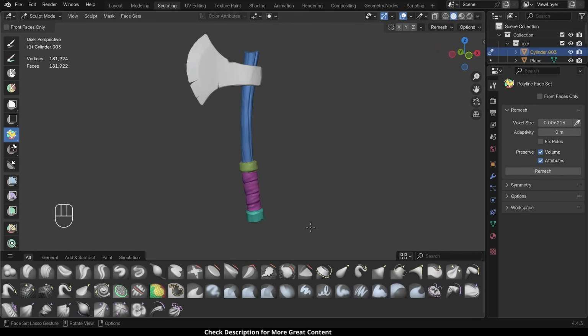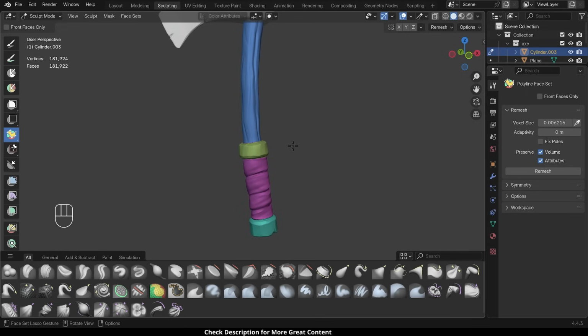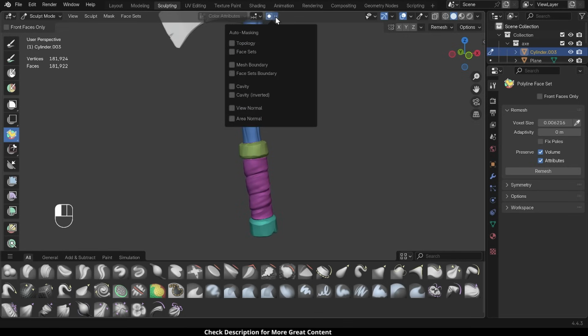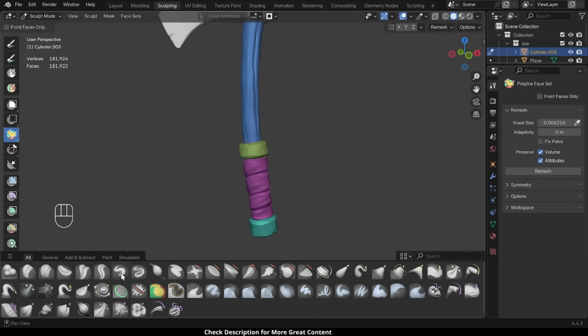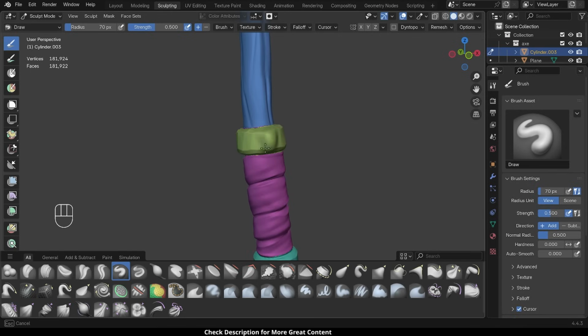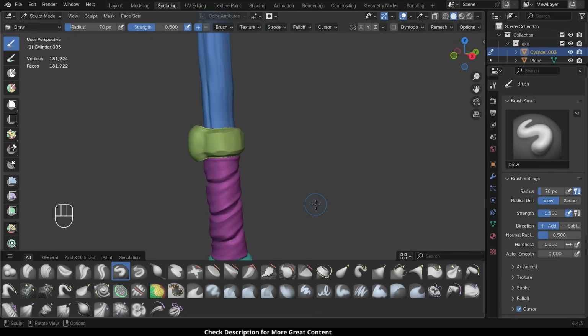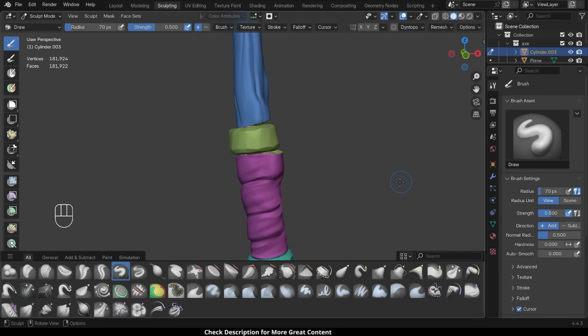Lastly then, and probably the most important aspect of face sets and why they're so useful, is there's this button in the middle here. So we can do auto masking for face sets. And now let's go to the draw tool. I'll go in and whatever I start sculpting on, that's the only face set that will be affected. So if I undo that, start drawing on the handle, you can see that's the only bit being affected. And the strap here, because I started on the strap, that's the only bit being affected.